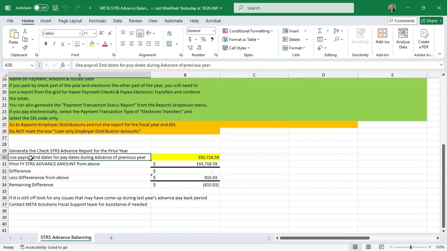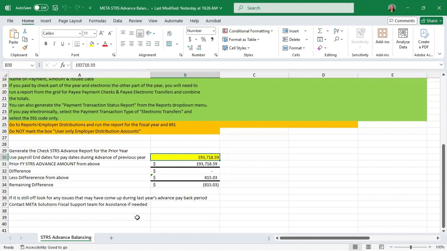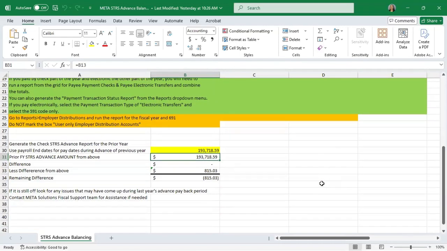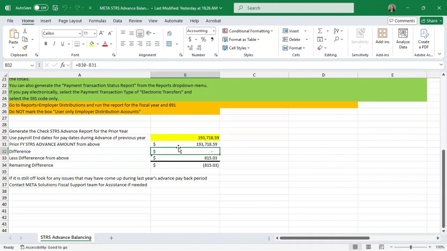So again, it does have a hint here: use the payroll end dates for the pay dates during advance for the previous year, and plug that amount in here. And then the prior year advance amount is coming down from up here. It just automatically fills that in for you. So you can see that showed no difference. Okay, so you still have that difference remaining.